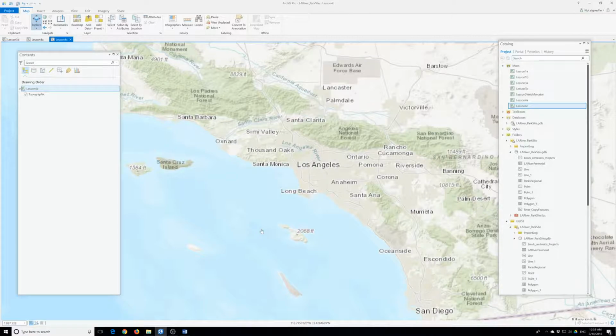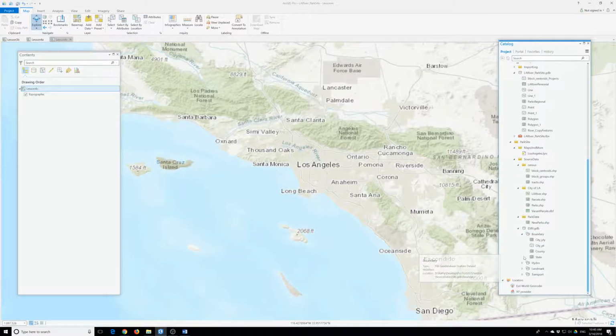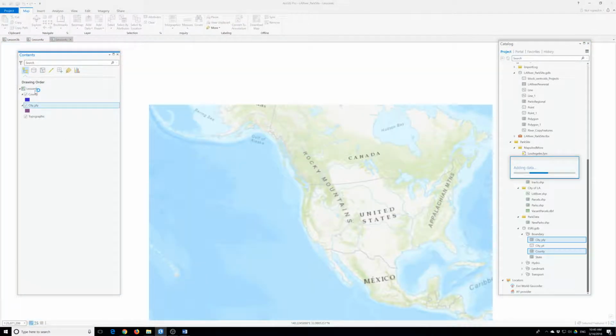So we will add the city polygon and county feature classes as layers to the map. We will select the features we want to keep and copy the selection to new feature classes. So in the project pane in the source data folder, under the Esri geodatabase, we expand the polygon feature dataset. We press and hold the control key and click the city and county, which is geodatabase, boundary, city, and county. Right here. Press control and drag it.